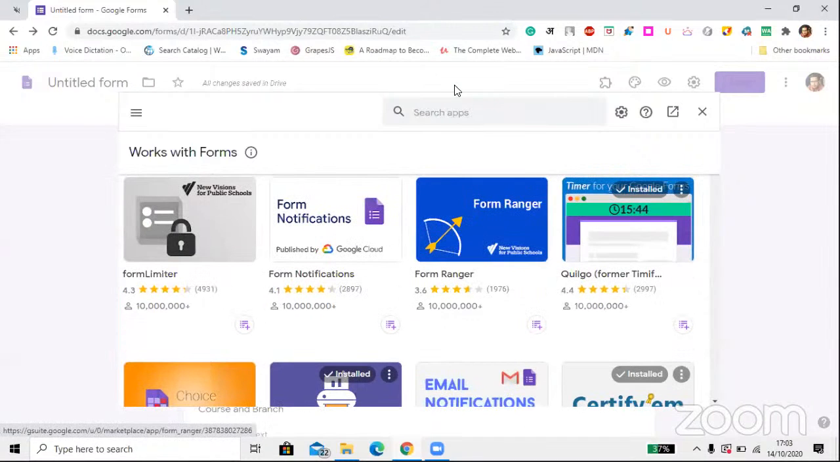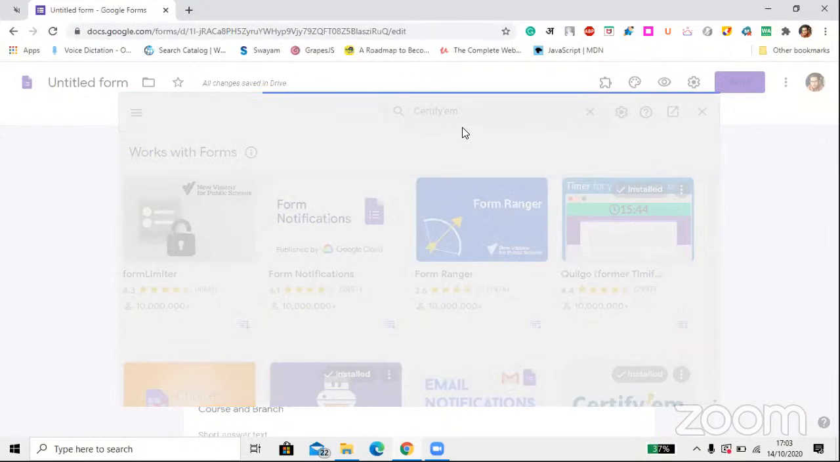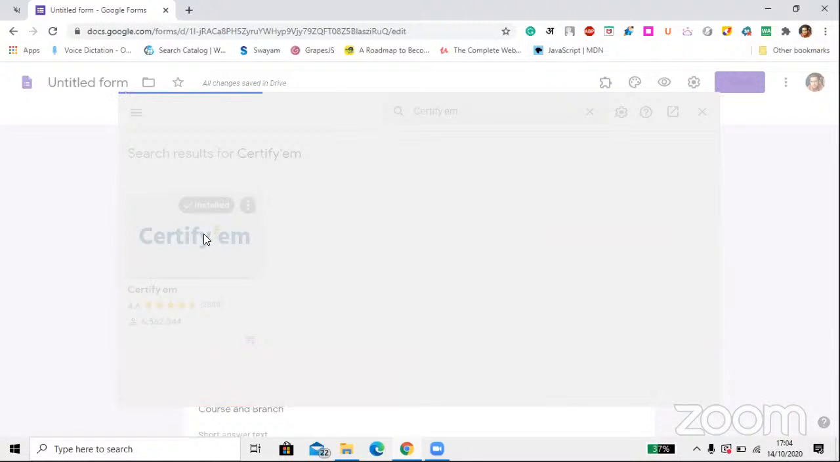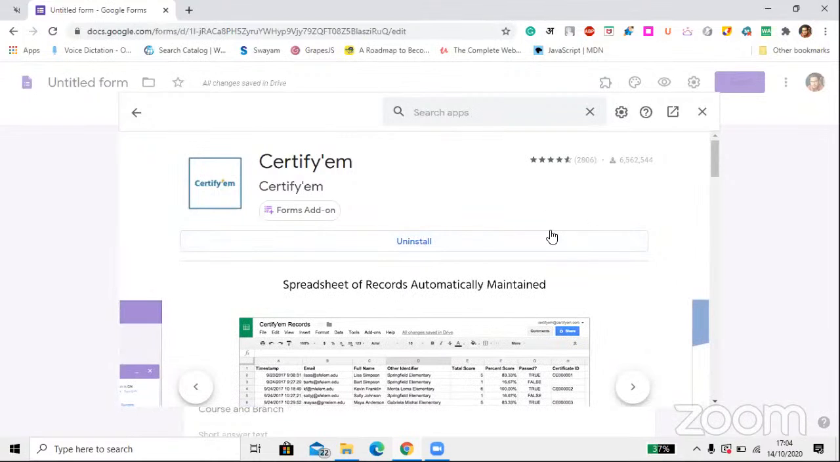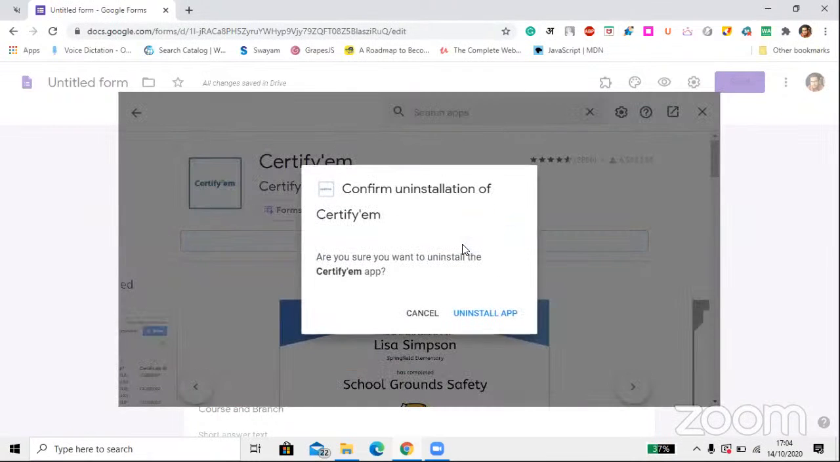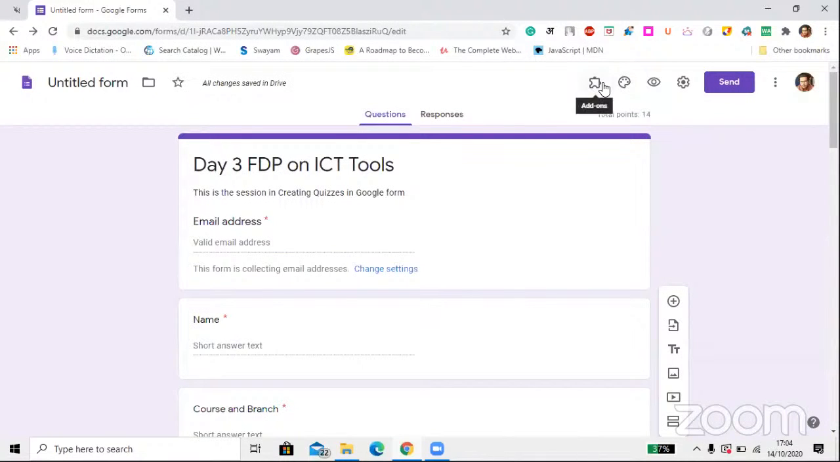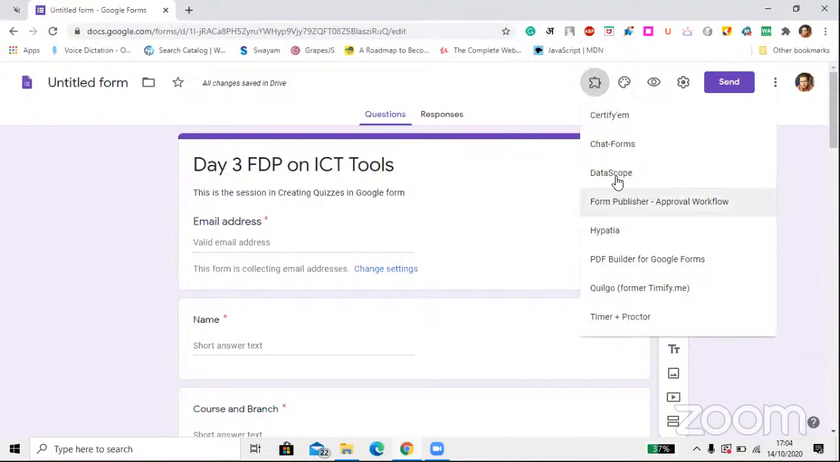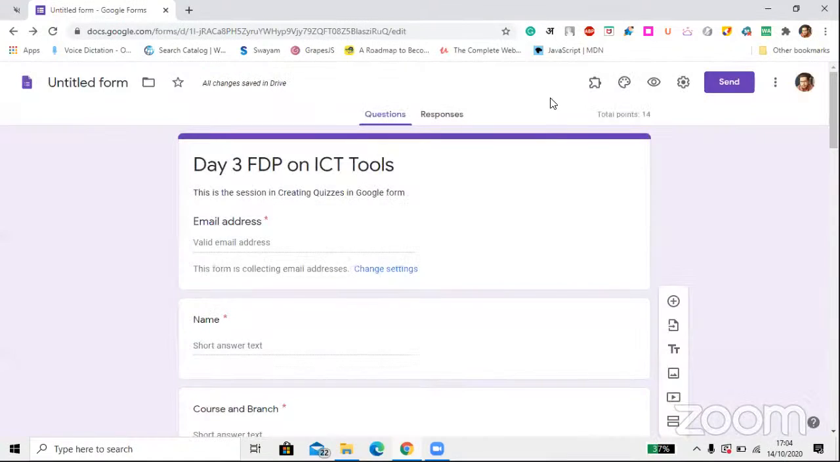If you are not able to find this, you can simply search for it in the search bar. Certify'em is automatically coming. So we just need to install this. In my case it is already installed. Rather than an uninstall button, you will see an install button instead. Once you click on the install button, you will be able to install this, and after you install this extension, that will be visible in this list. Okay, so here Certify'em is on the top. So we can have Certify'em enabled on this.